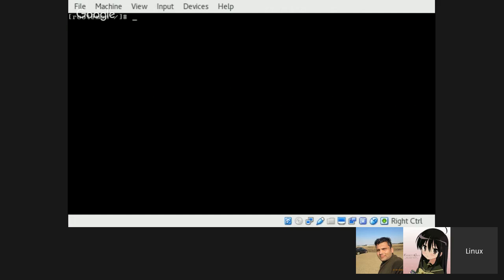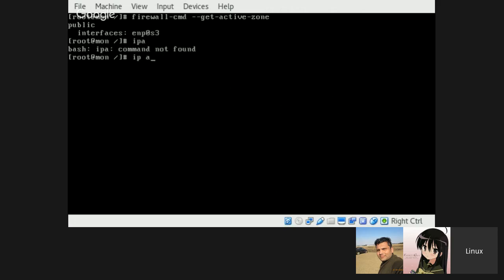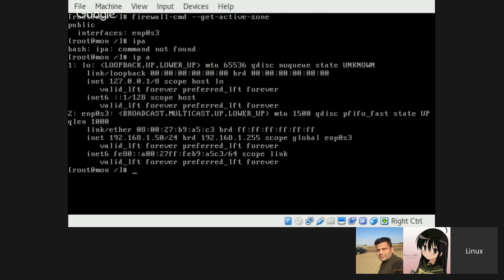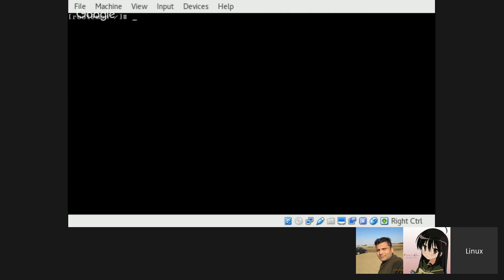To get the list of active zones, you will use firewall-cmd --get-active-zones. You can see that at the moment my active zone is public and the interface I'm using is enp0s3. The ip address output will reveal that my Ethernet interface is the same, enp0s3.